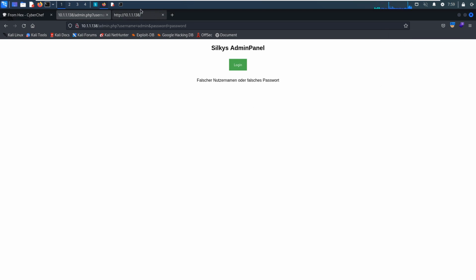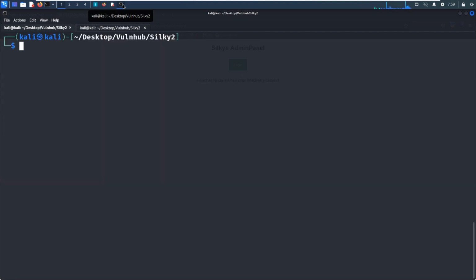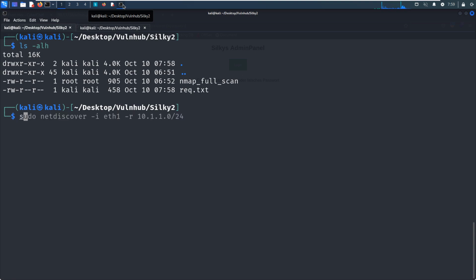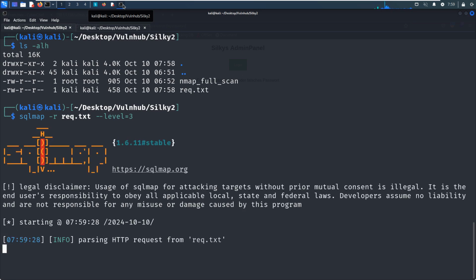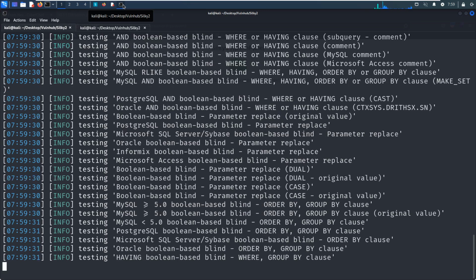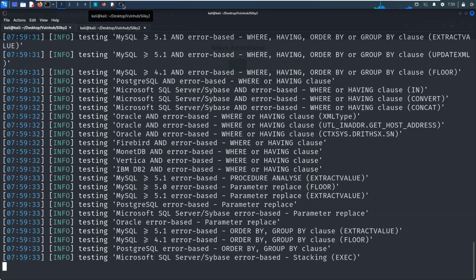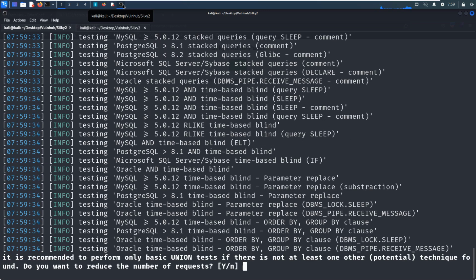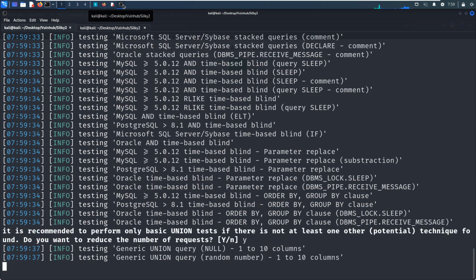and maybe we can disable the proxy. Now we can launch sqlmap with the option -r to specify the request, and we can set the level of the testing to 3, and then we can hit enter, to see whether the target is vulnerable to SQL injection.